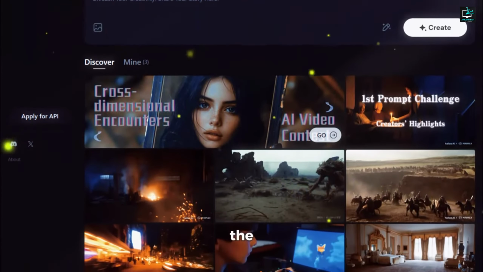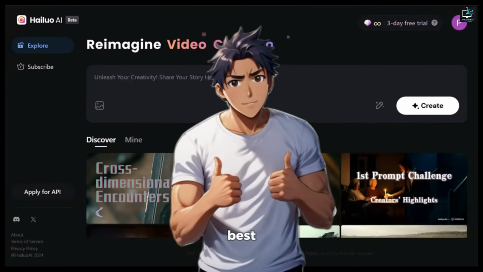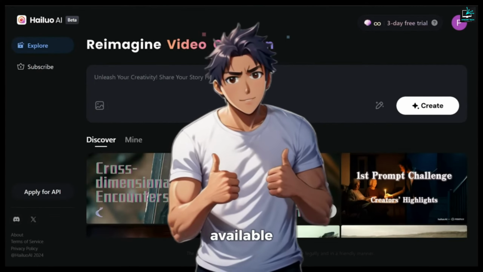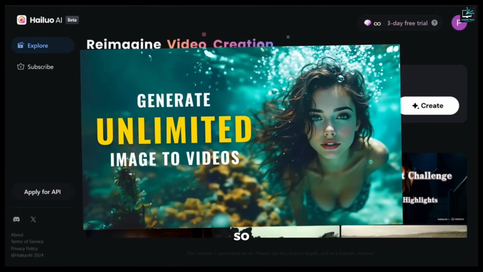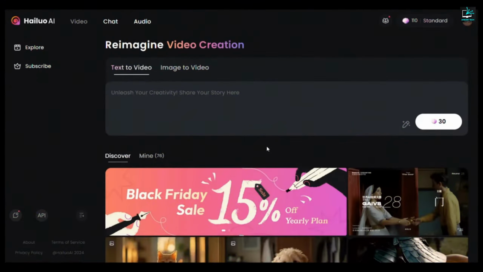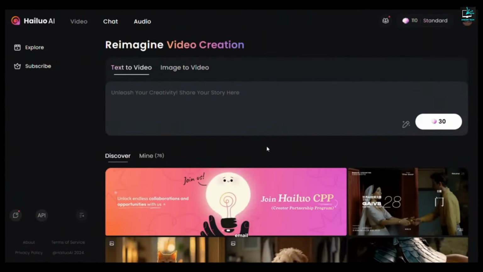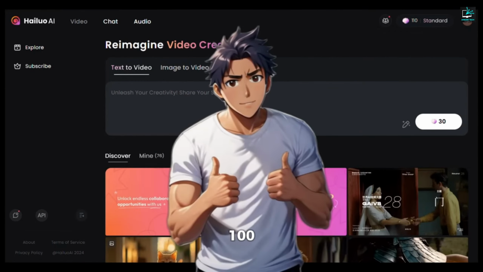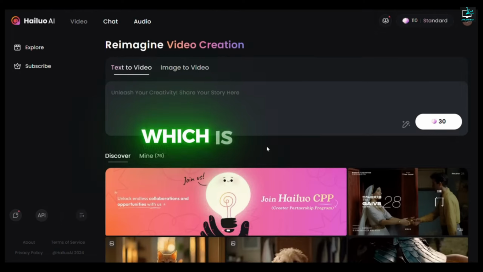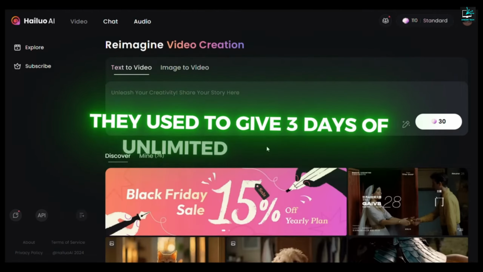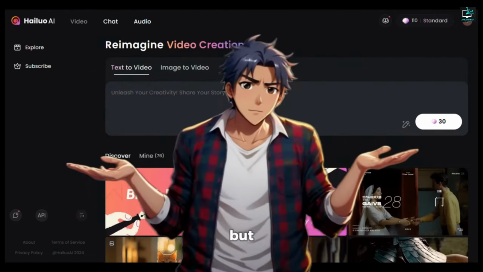First, click on the link in the description to open Minimax. This is the best AI video generator available right now. I have already made a very detailed tutorial on how to use this tool, so you can go and check that out. To get started, just click the link in the description and sign up with your email ID. After signing up, you will get 100 free credits to generate videos, and the credits renew every day, which is awesome. They used to give 3 days of unlimited generation for new users before, but now they have stopped it.